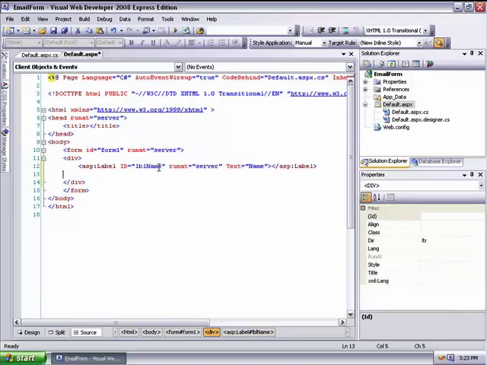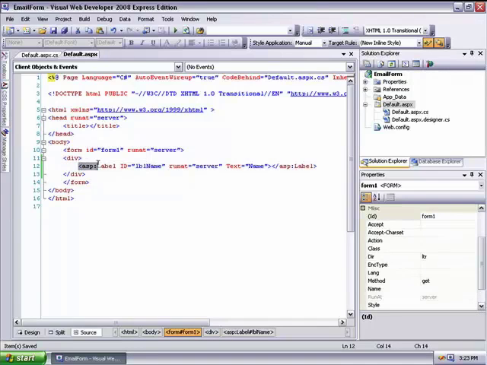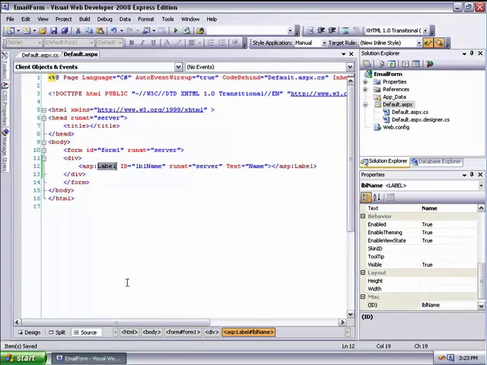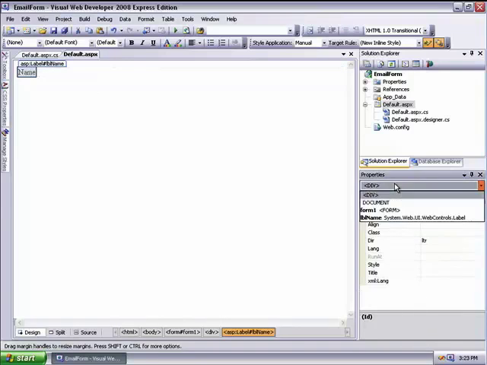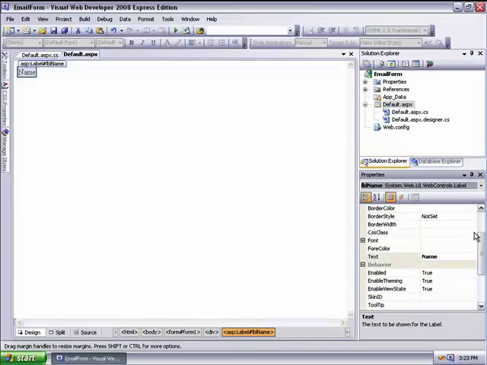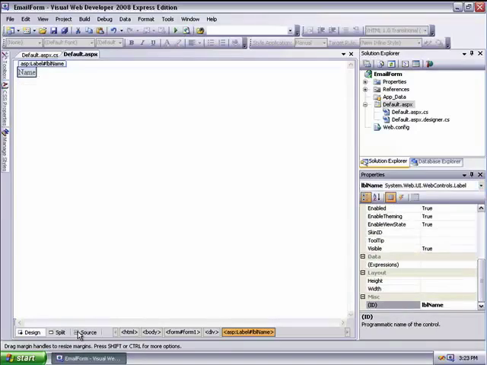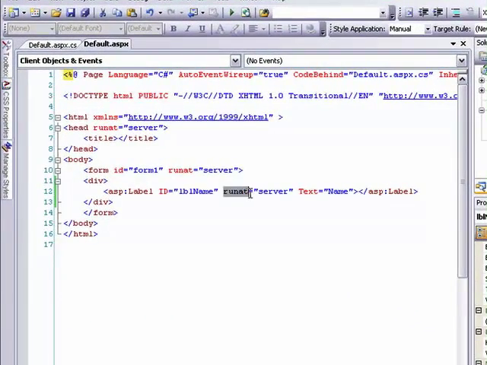Now we're going to go to our source view, and we're going to look at what the designer actually generated for us. It created what is essentially an element here. It is an element that has a prefix of ASP. It has a tag name of label. It has an ID of label name, which is what we actually set over here in the properties window. We have a run at server, which we'll go over in a bit, and then we have a text property which is set to name.